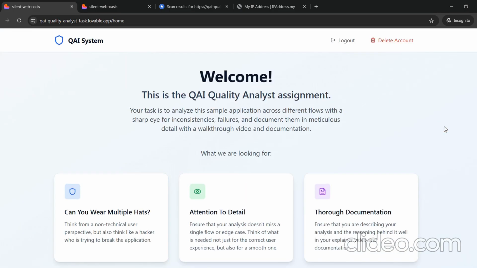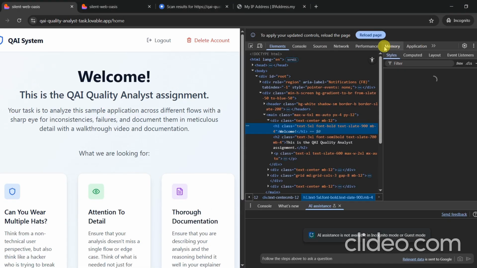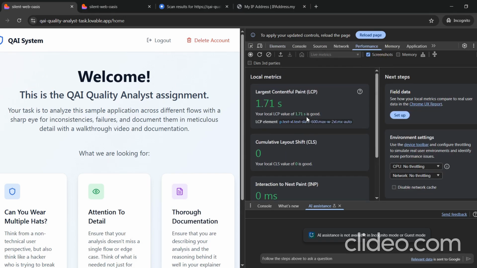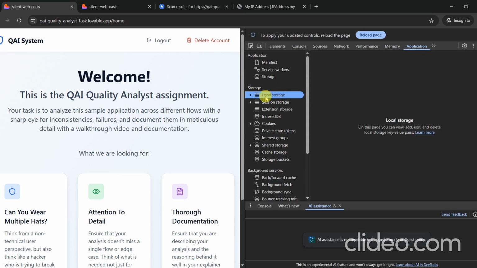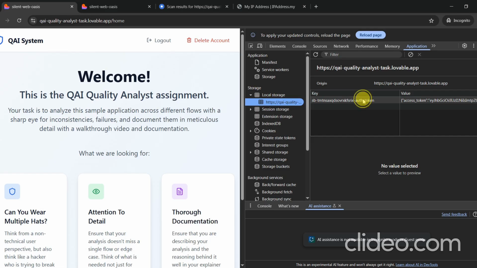I mean, this is not being reflected on the server side or the back end of the application when I delete my account. Okay, let me now inspect the page. Okay, it's good. Performance is good, and memory, application. Okay, let me check the local storage. Authentication token.